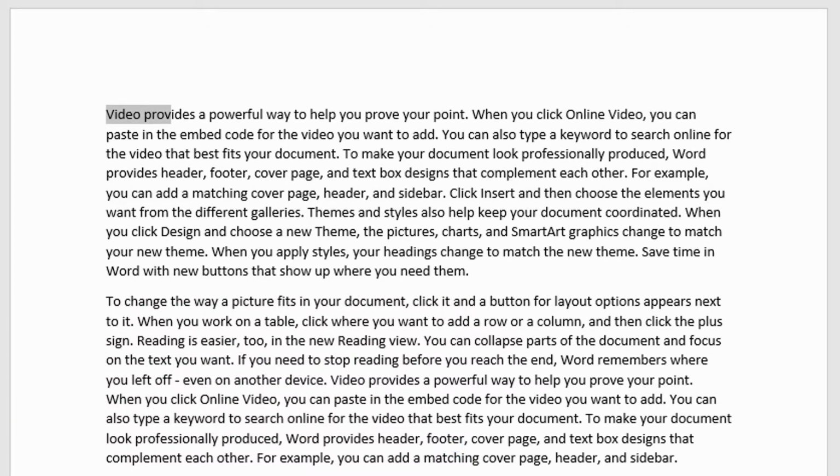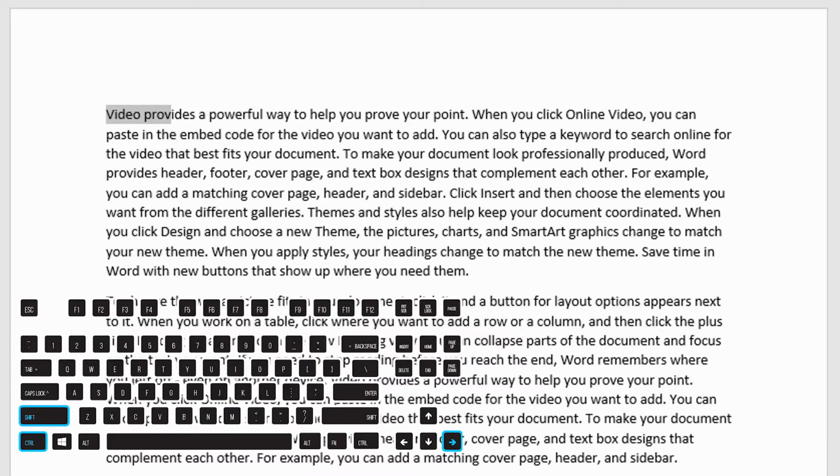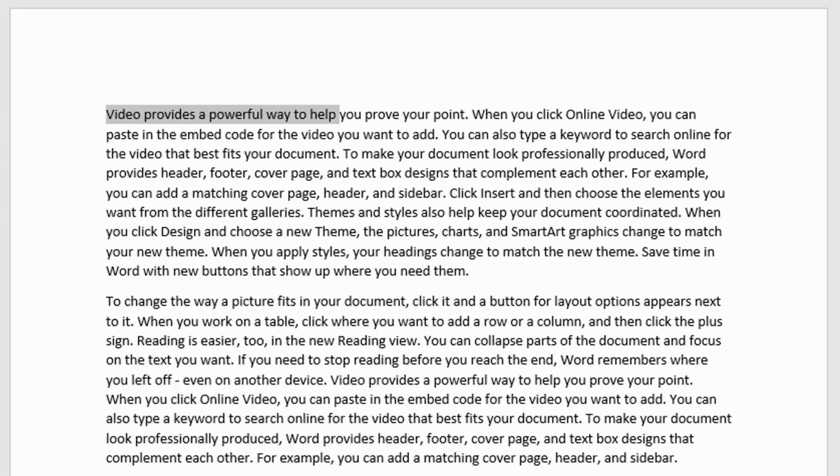But if I use Control and Shift with the right arrow, you see it skips one word at a time and allows me to select an entire word, an entire word, an entire word. And if I go back to the left, you see it's allowing me to deselect the word help. Control Shift right arrow allows me to select the word help. Control Shift left arrow allows me to deselect the word help.